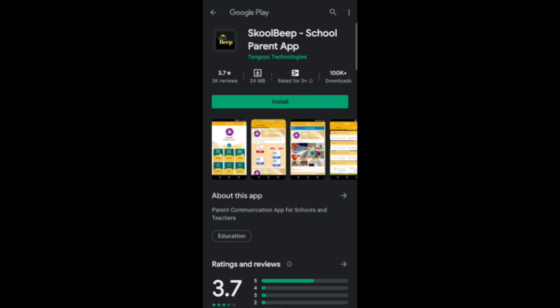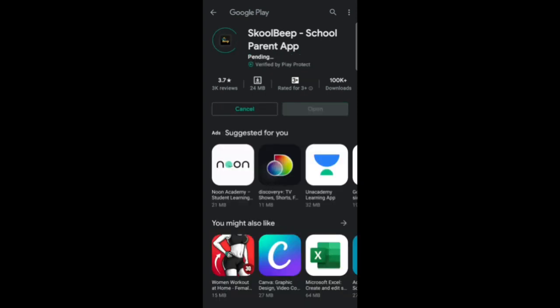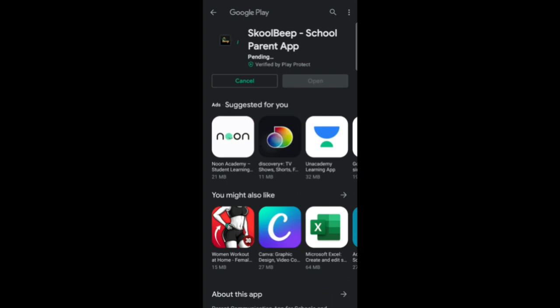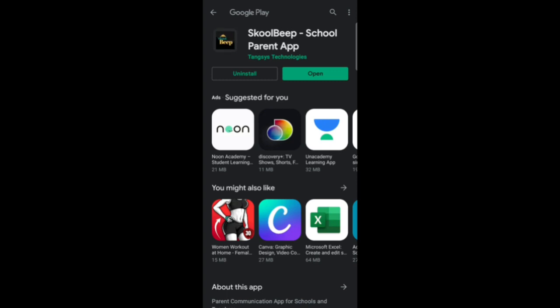Once you go to the Play Store, just install this app. Wait a few minutes for the app to install on your mobile. Yes, the app is installing now. Okay, the app is installed now. You can open it from here, or a shortcut appears on your mobile wallpaper, you can check it.